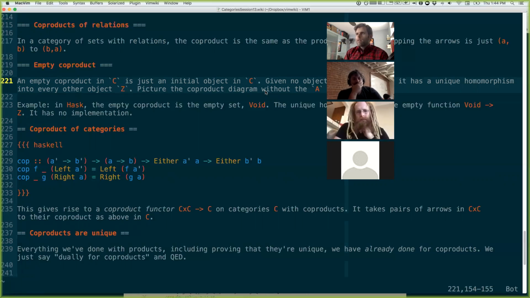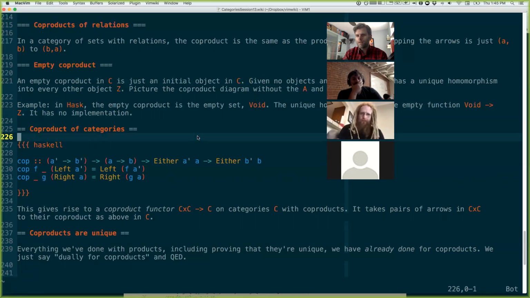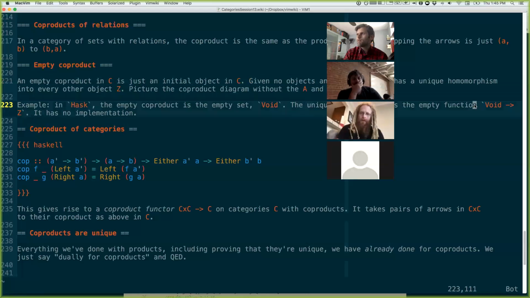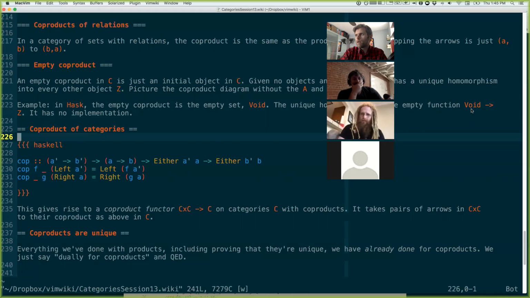For example, in Haskell, the empty coproduct is the empty set. We call that Void. And there's a unique homomorphism, which is the empty function from Void to Z, which has no implementation at all. I'm not actually sure that you can express that in Haskell, but you can sort of simulate it by giving this type signature and just saying undefined. Because there's no way anyone could actually call that function anyway. I mean, what are they going to pass? I guess you could pass undefined.